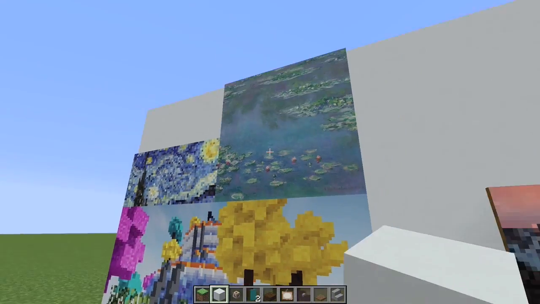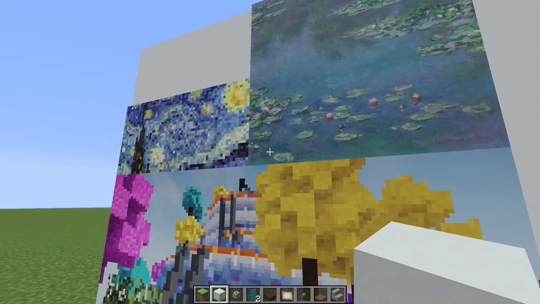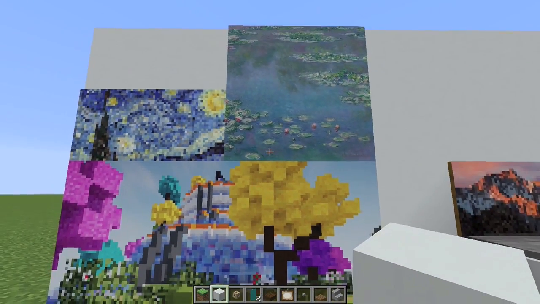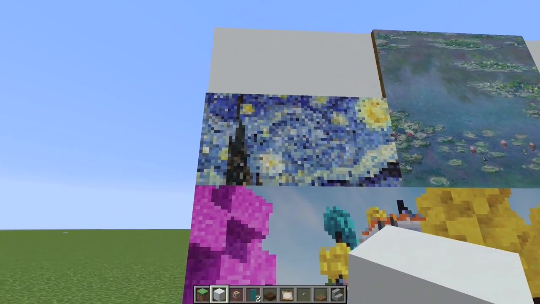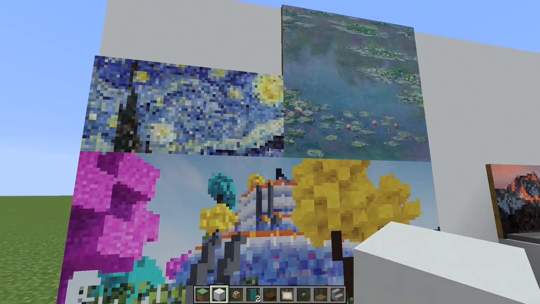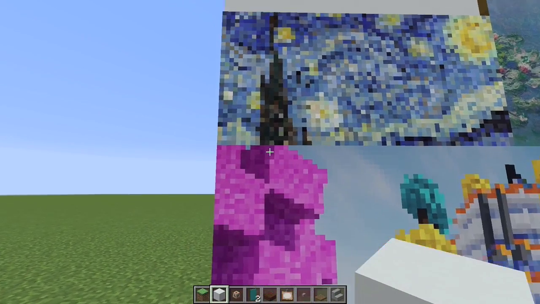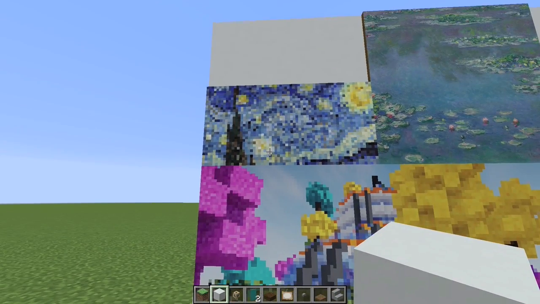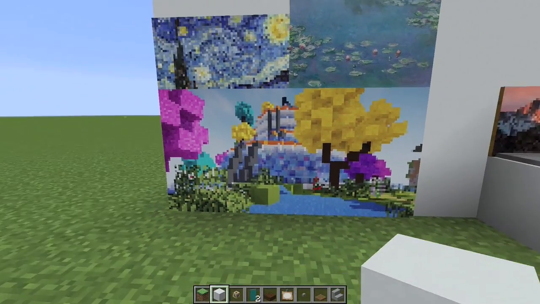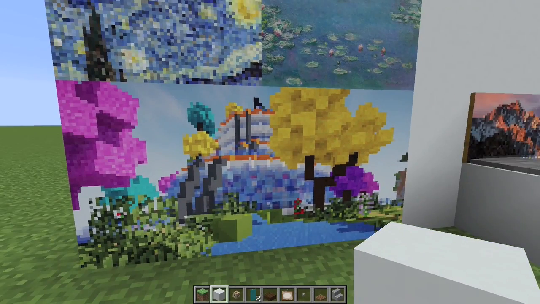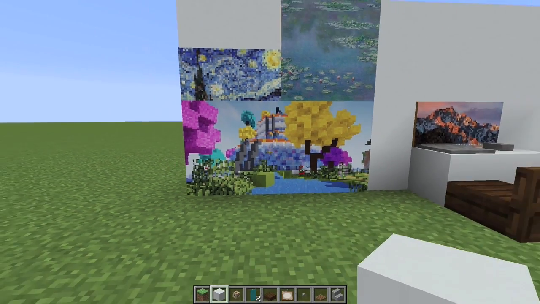So as you can see here, I've done several paintings. This one here was actually a Monet that I just pulled off of Google Images. This one here is a Starry Night that I changed into a little bit more Minecraft-y look because it's pixelated. This one here is actually a screenshot I took from my World of Hex, and I was able to put that in as a painting, which I think is really cool.